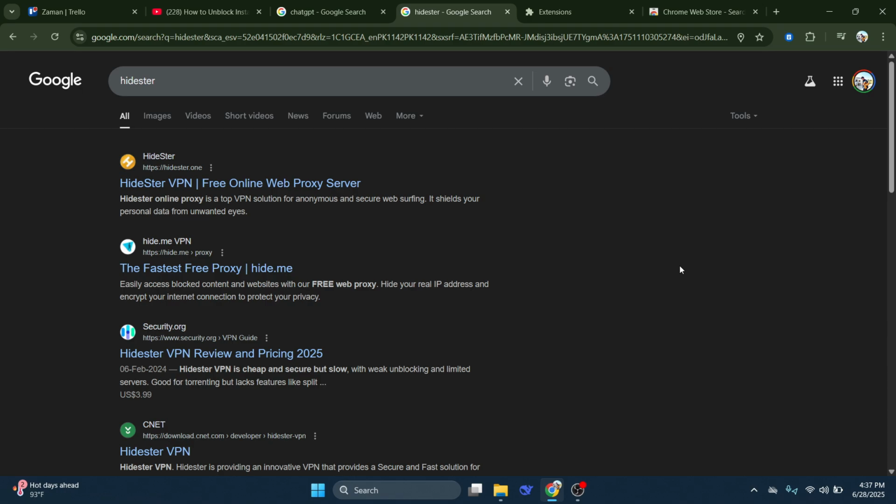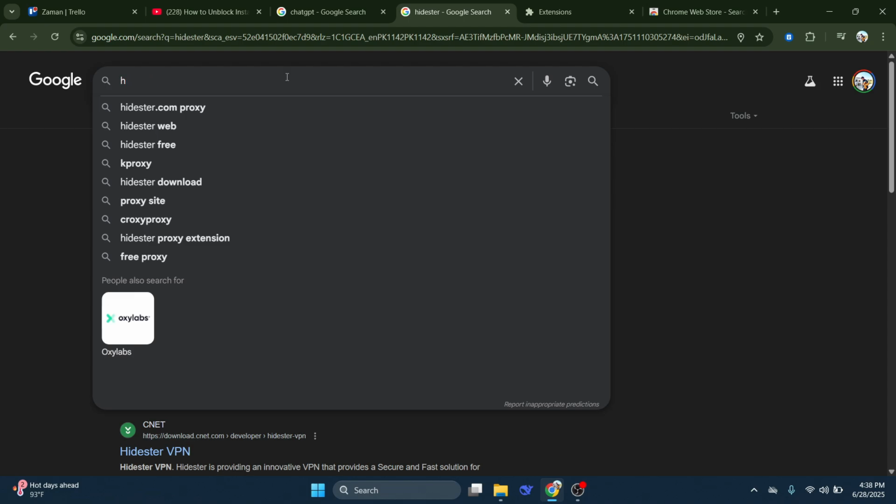After that, the third method is using the Google Translate trick. So just paste the Instagram URL into Google Translate, translate it from any language to English, then click on the translated link to access Instagram.